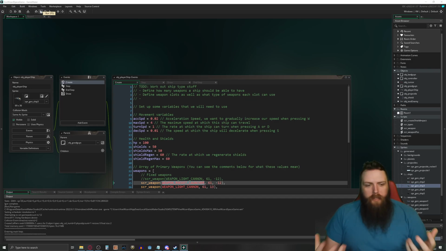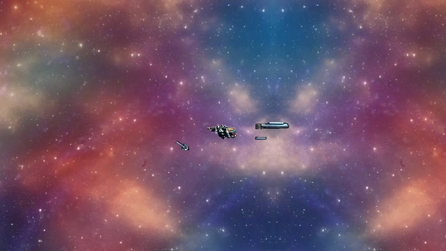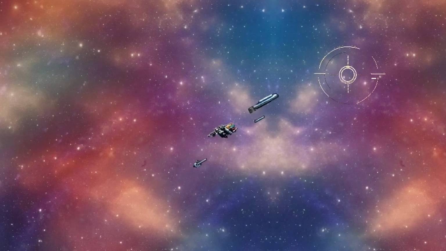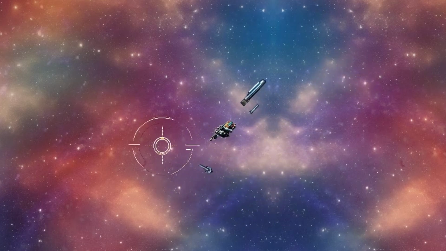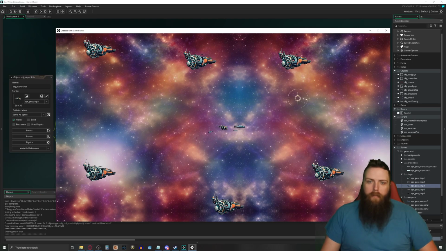I still have all the same weapons. I still have the same weapon placements. You can see I have a turret back here in the middle of nowhere, and I also have a huge rocket launcher right here and a light cannon right up front there. That doesn't make any sense.